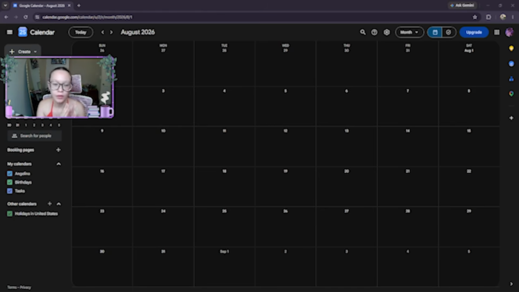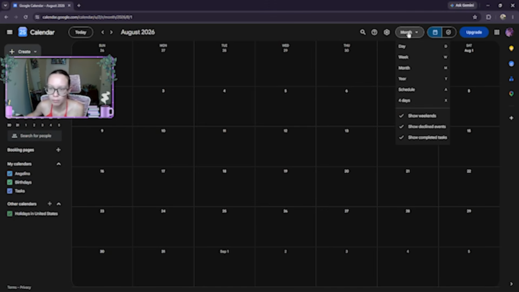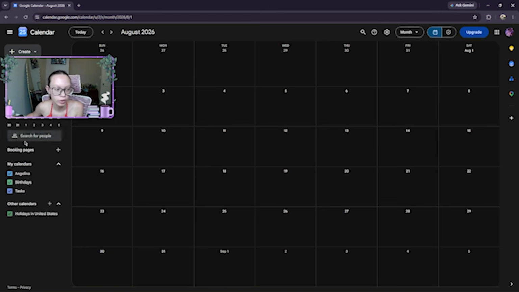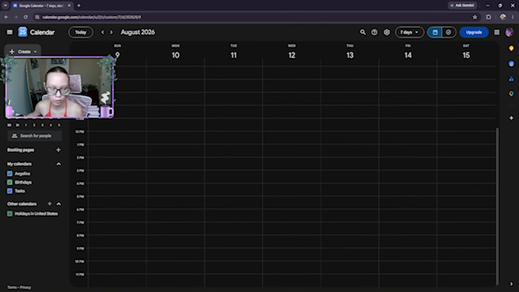If you haven't used Google Calendar before, this is what it looks like. Up at the top over here, we have this little drop-down menu, and we can choose between day, week, month, year, schedule, or 4 days. I personally like going over to this calendar over here and clicking the Sunday and then dragging to the 15th or whatever day of the week it ends up being. That way I have a full week's view, and it makes it very easy to see everything.